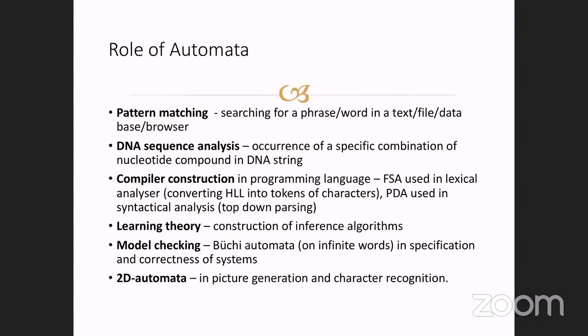Well, I'm almost at the end. We have seen the FSA and PDA. In text search of a given passage, especially when you search for a word in a text file or in the browser, you have to find the proper matching. It's called pattern matching, and the FSA is very useful for designing pattern matching algorithms. And when it comes to DNA sequence analysis, we look for a proper combination of the nucleotide compounds, that is GC, and that is also done by an FSA machine.